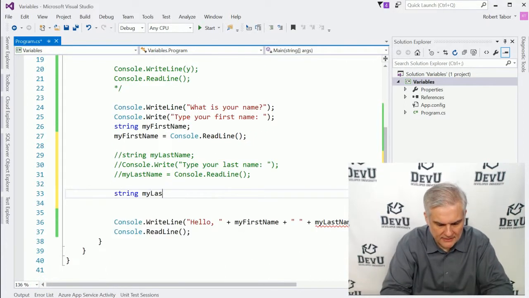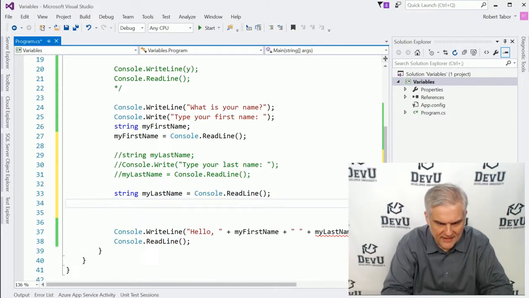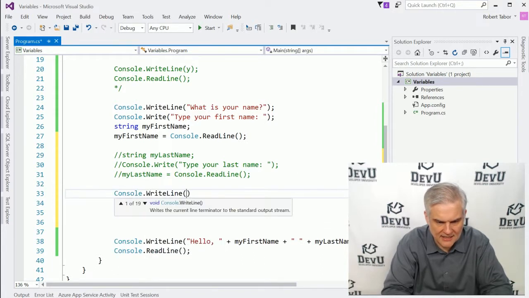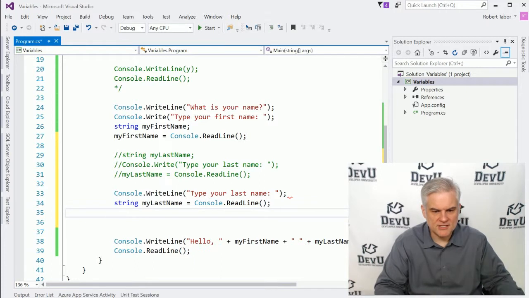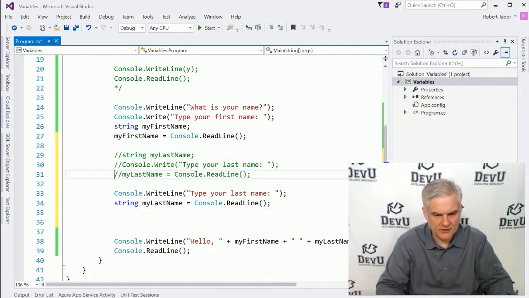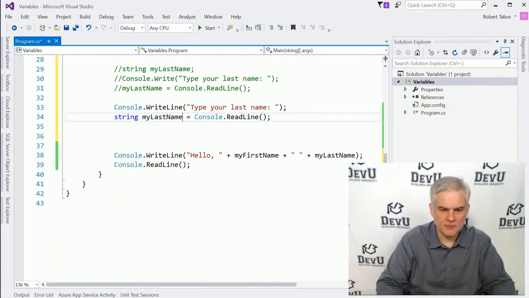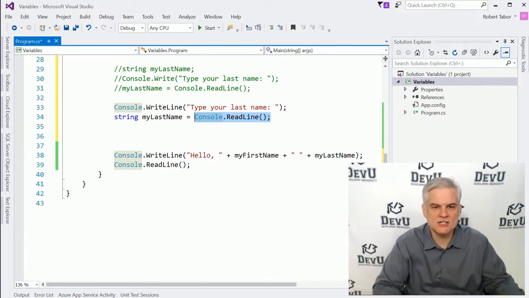String myLastName equals console.readLine. And then I will say above that, console.writeLine, "Type your last name." All right. So you can see that I took these two lines of code, 29 and 31, and I combined them together. What I'm doing here is not only declaring the variable, but then I'm initializing its value to whatever we retrieve when we call readLine. So this is called initialization.